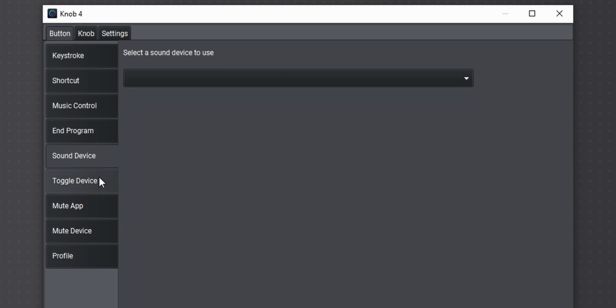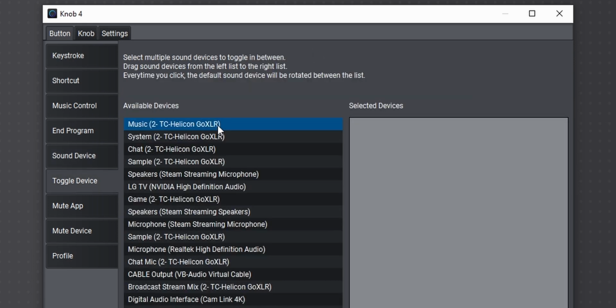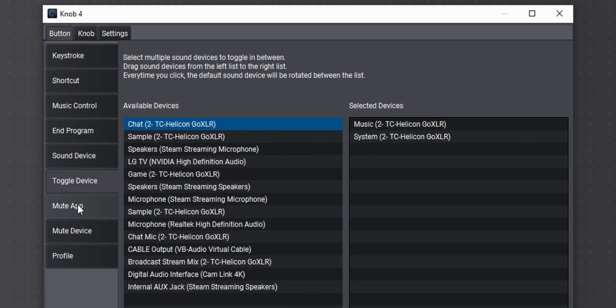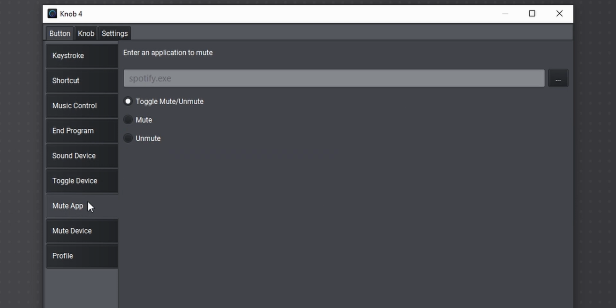So if you're listening from your headphones and all of a sudden you need to listen from your speakers, with the press of a button you can do that. You can also use them to mute the application or the device, but I mean, come on, I'll just drag this thing down and that's it.